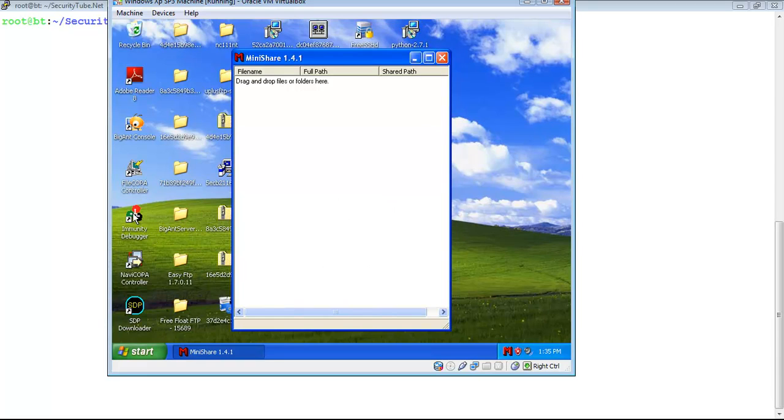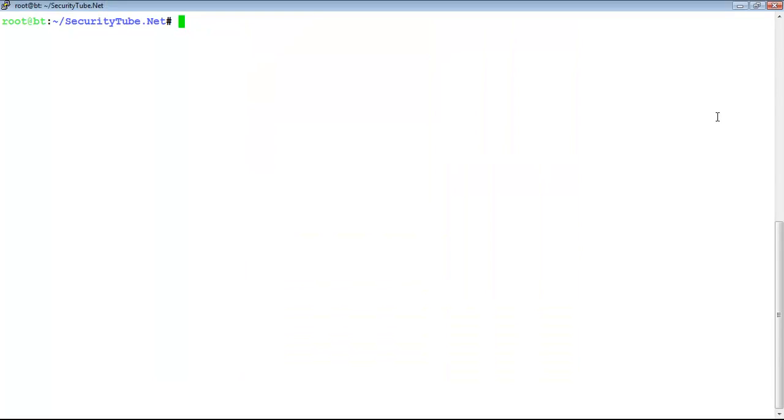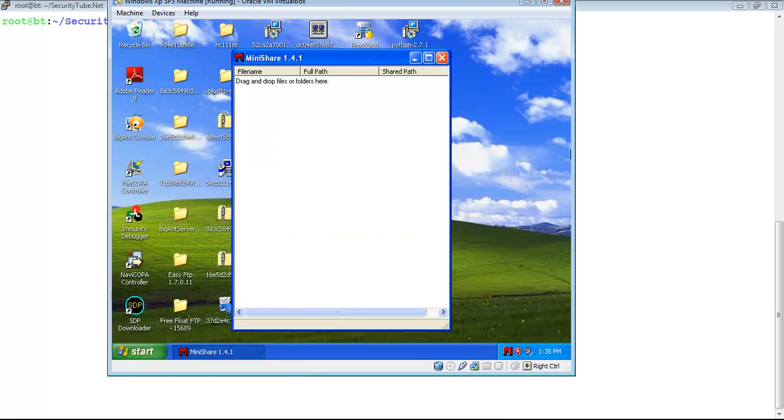Now what we are going to do is first trigger the vulnerability. This program is listening on port 80 for connections of HTTP requests. Basically you can drag and drop files and folders which would be shared by this program. But let's go ahead and trigger the vulnerability.